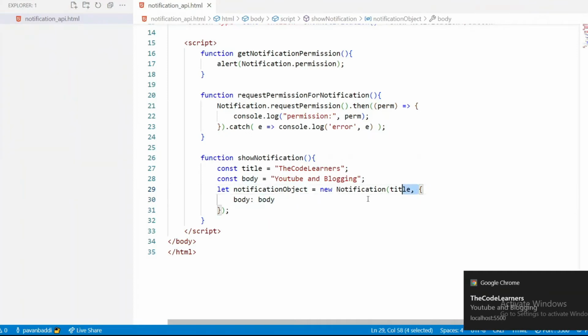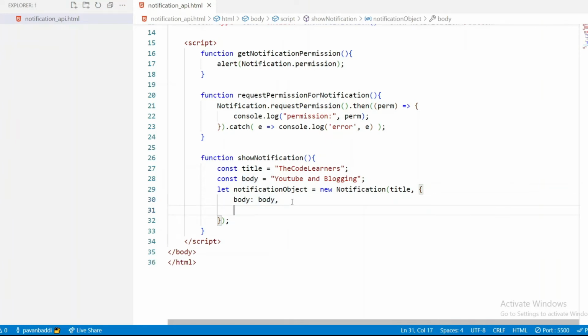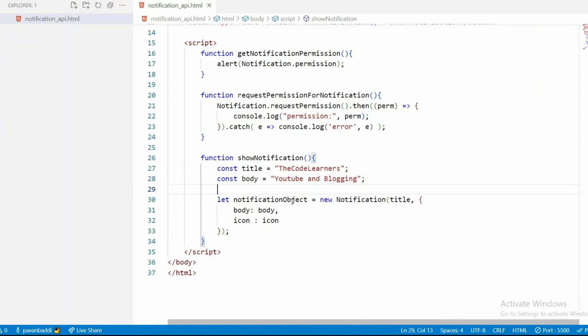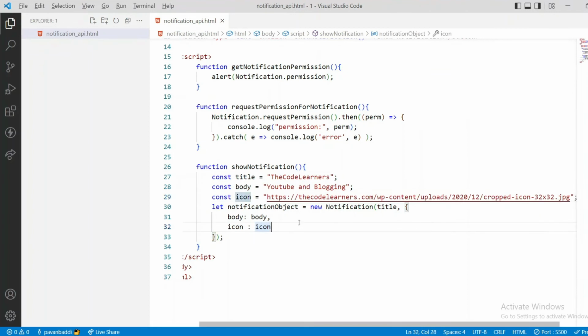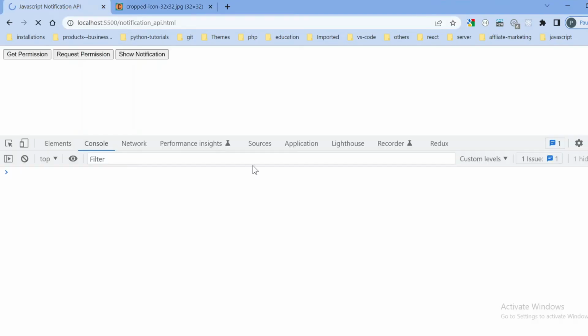Within this second parameter you can pass a lot of different things. If you want to pass an icon, you can also do that. For the icon, I have a particular URL that I'd like to add. Here is a very small icon which I use on my website. I want to add this icon, so I just copy the URL and paste it here. Now it is refreshing.